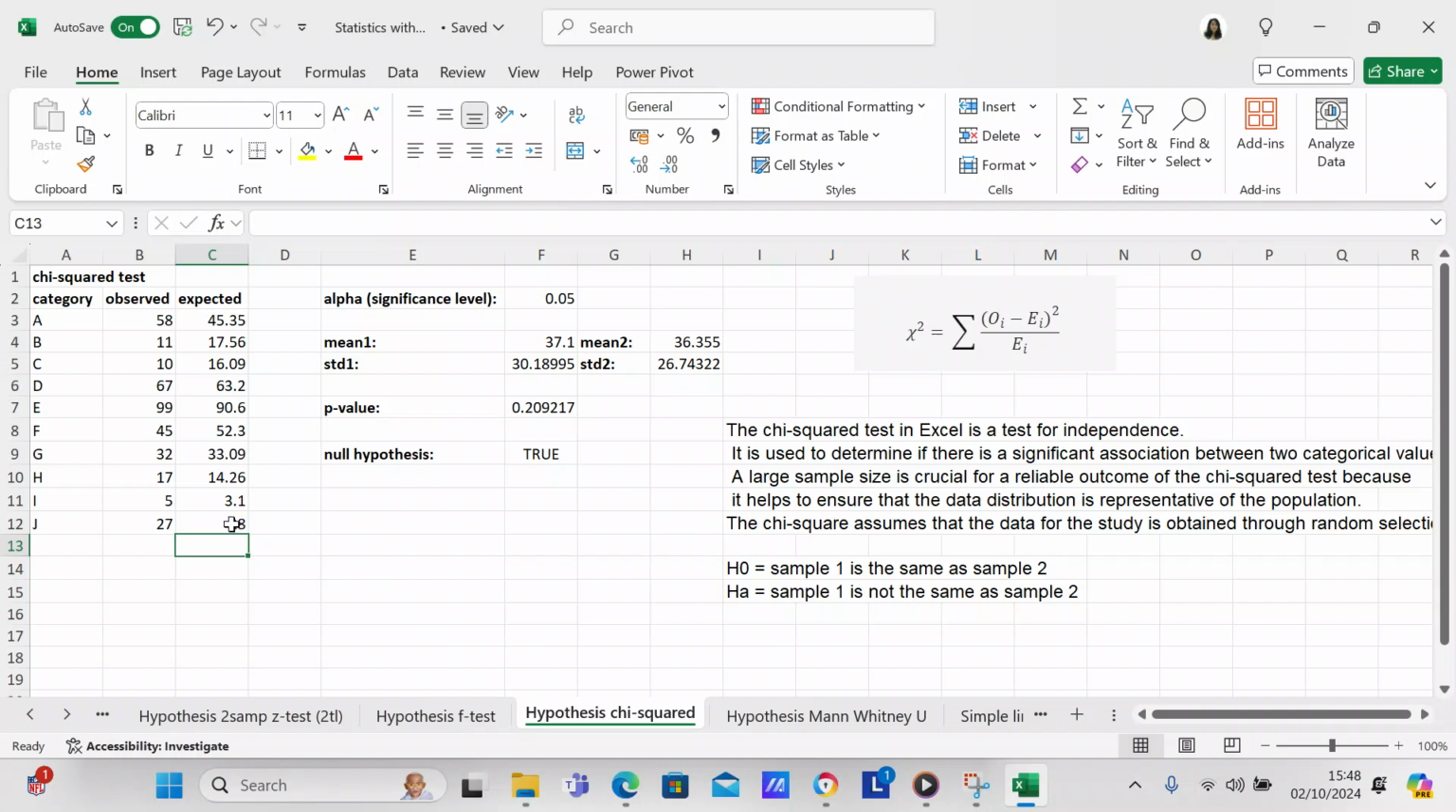So that's it for the chi-square test. We do it using a formula in Excel, so it's pretty straightforward. You don't even have to calculate the mean and the standard deviation if you don't want to, but I decided to put it in here anyway. The only thing that you really need is your alpha, which is your significance level, and your p-value, and then that will tell you whether or not the null hypothesis will be accepted or rejected. But I just decided to go ahead and put the mean and the standard deviation in there anyway.